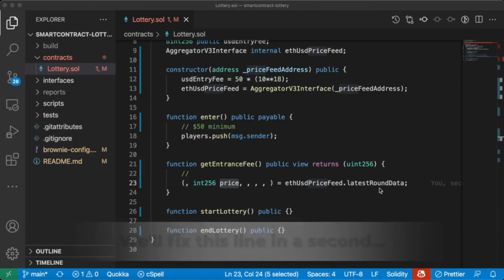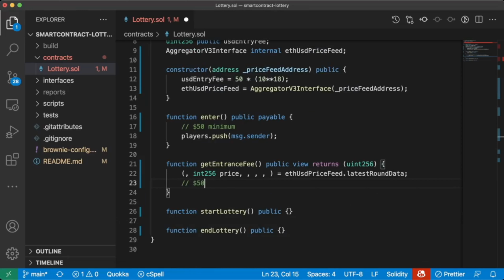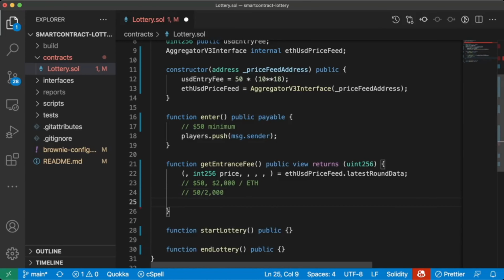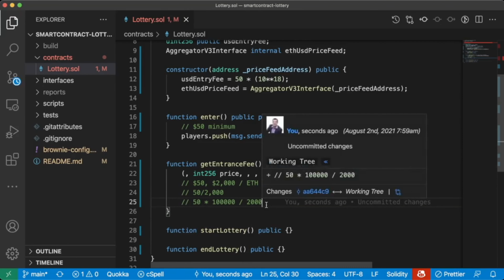Now we're going to want to do a little bit of quick math. Typically, if we're setting the price at $50 and we have a price feed of $2,000 per ETH, we would just want to do 50 divided by 2,000. But of course, since Solidity doesn't work with decimals, we can't actually just do this. So we'll have to do 50 times some big number divided by the 2,000. So we're going to go ahead and do it like that.